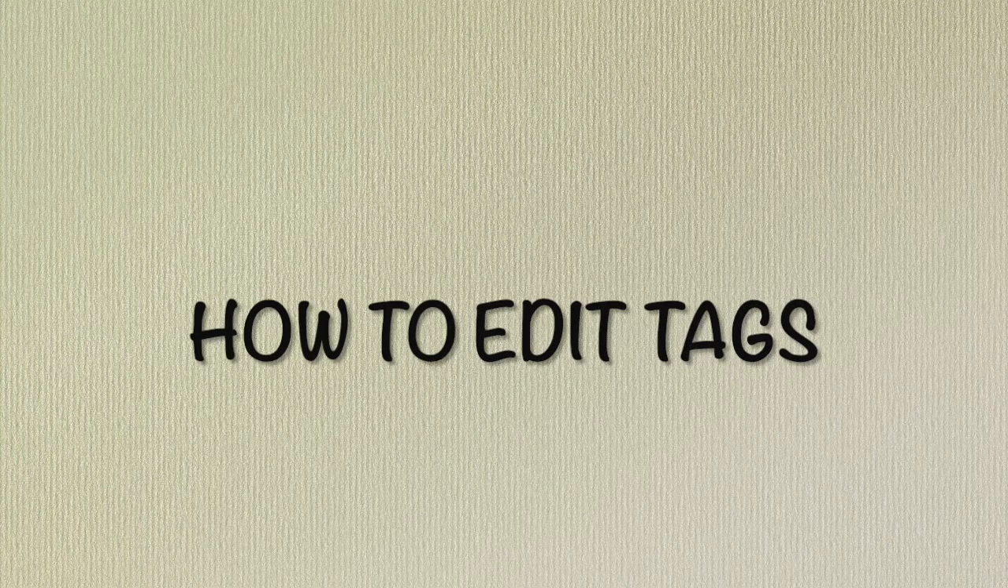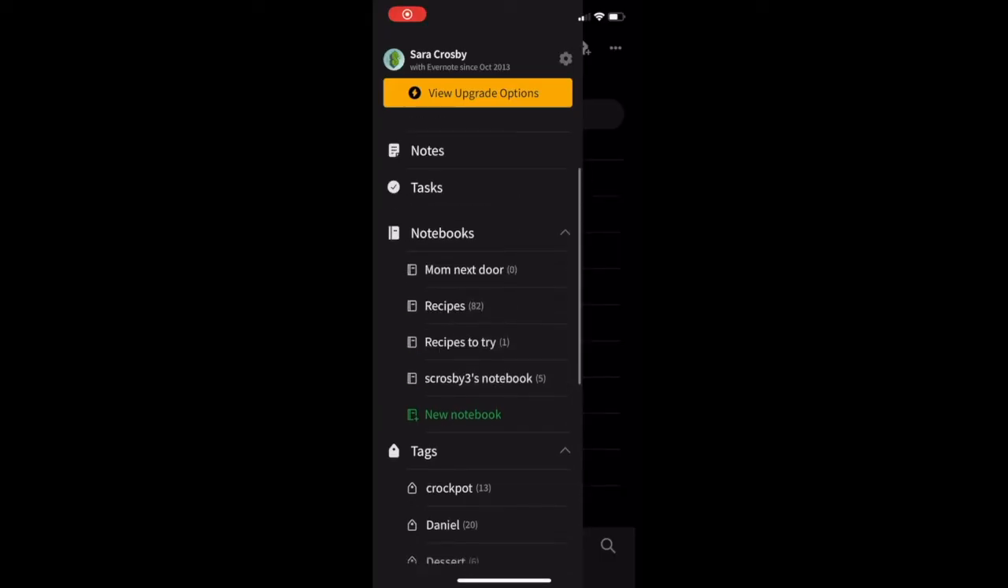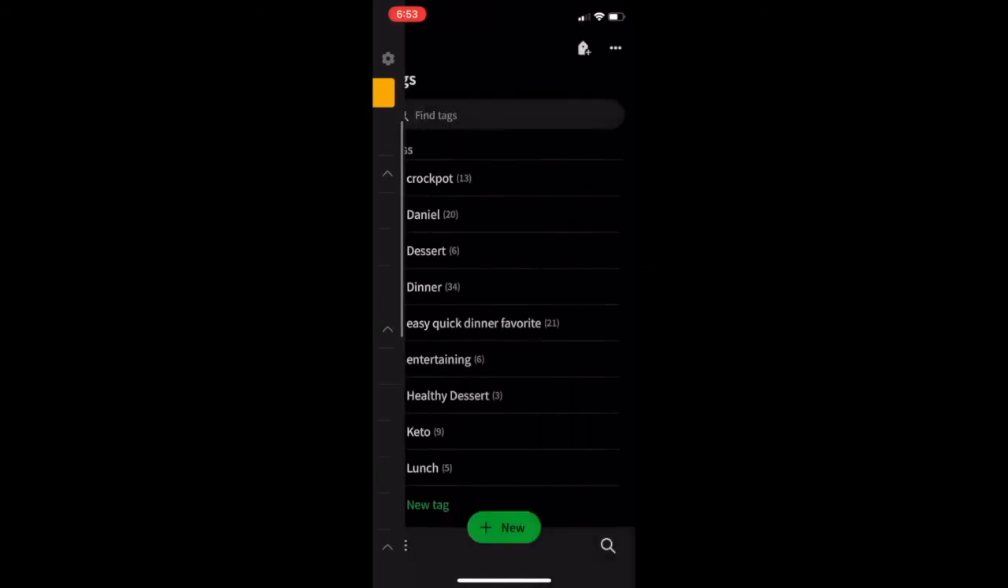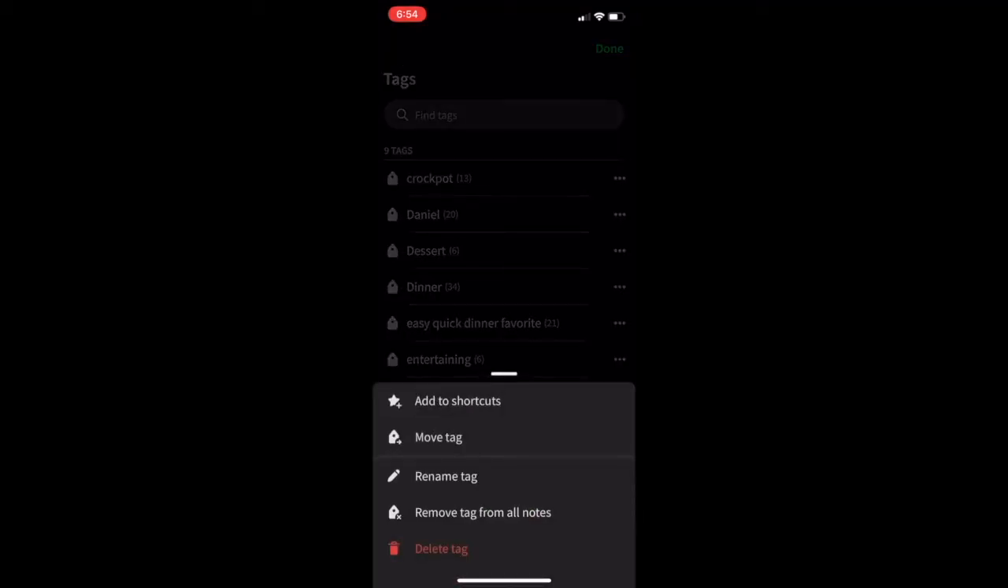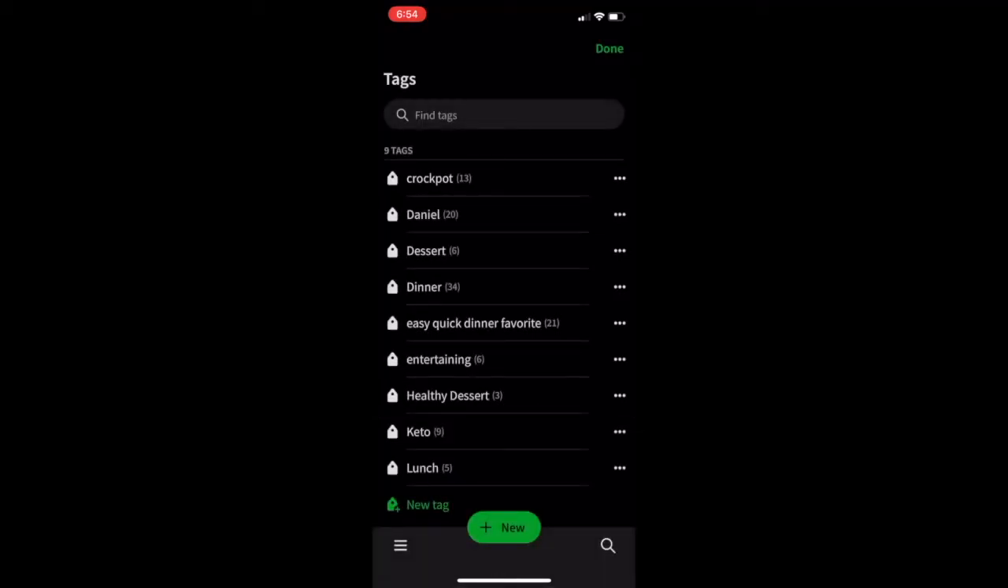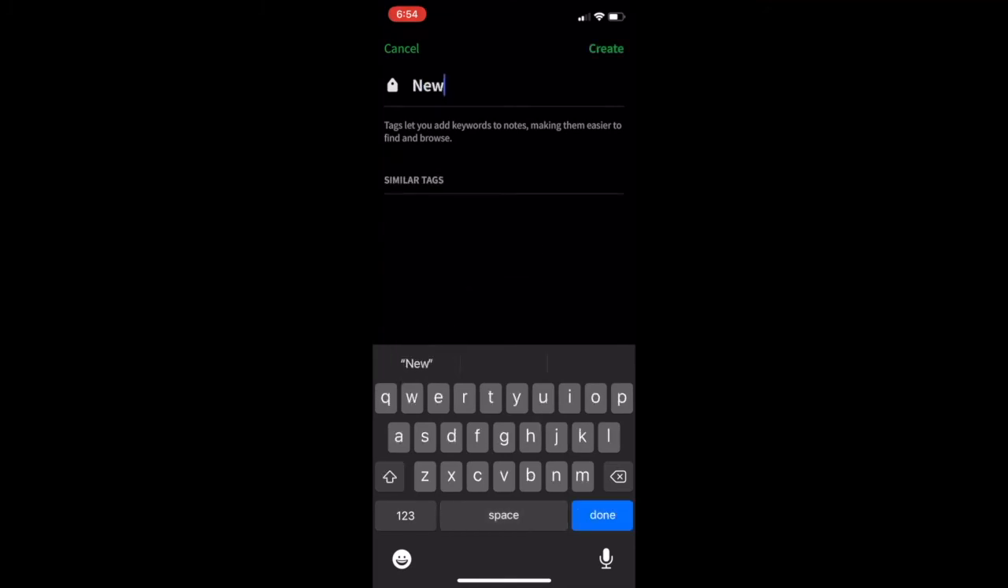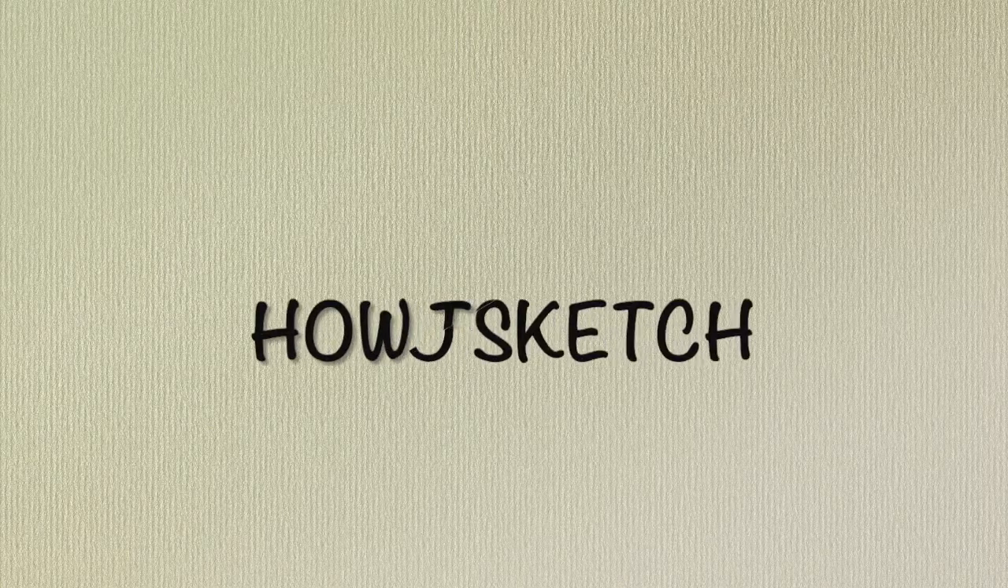How to edit or add tags. From your menu, tap on Tags. This will take you to a tag menu. You'll see all of your current tags listed. The menu icon in the bottom left will bring up some options to edit your tags. Tap on Edit Tags, and now you'll see three white dots to the right of each tag. Next to the tag that you want to edit, tap on those three white dots. From here, you can edit your tag name or delete your tag altogether. To create a new tag, tap on the green New Tag. You'll then be prompted to create a name for that tag. Tap Create to save.